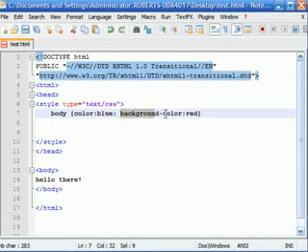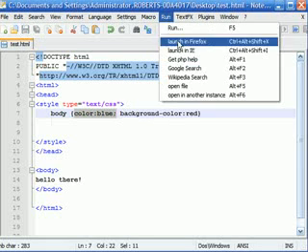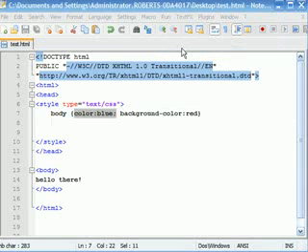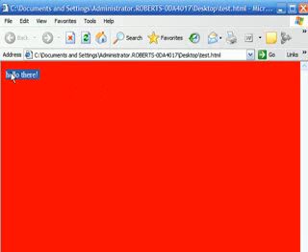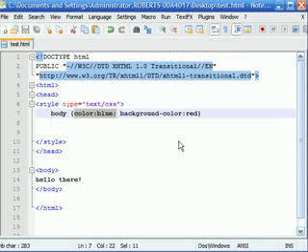As you can see, we now have two rules, one changing the text color to blue and one changing the background color to red. So let's save this and see what it looks like in Internet Explorer. And as you can see, it's the exact same as before, but it's a lot better organized in your syntax.